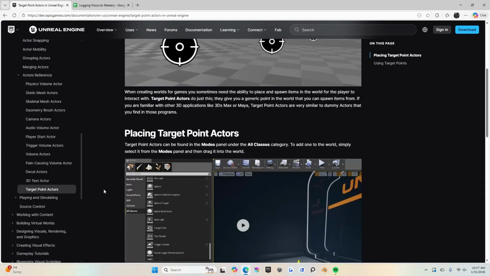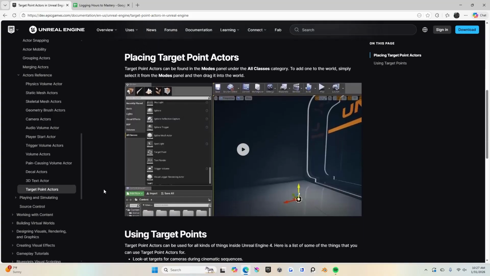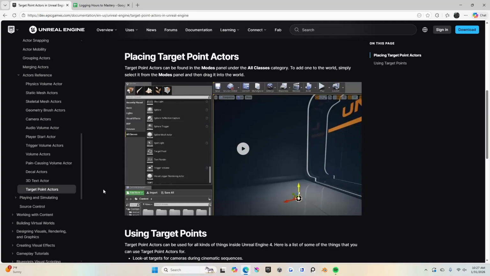Placing target point actors. Target point actors can be found in the Modes panel under the All Classes category. To add one to the world, simply select it from the Modes panel and then drag it into the world.